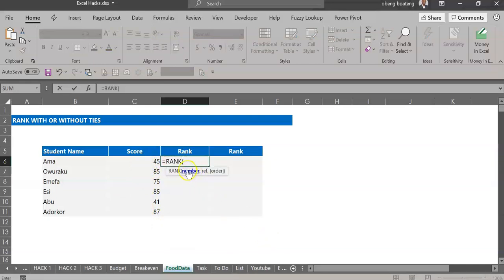It requires the number, so the current row, okay. You bring your comma, and then the ref, which is the second argument, is the range of numbers you are ranking this current one against. Now, you need to note that this range you've selected will move down if you don't lock it. So when you select, you press F4 to put in an anchor, $ signs across to lock this reference.